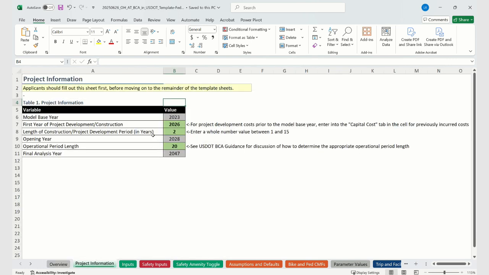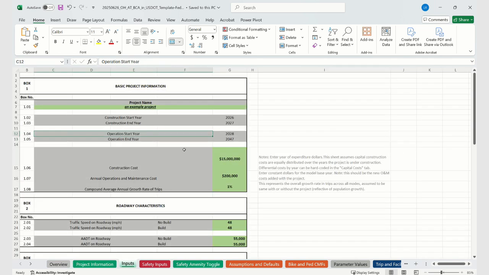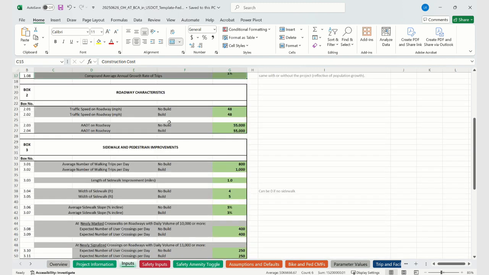First, you will need some basic project information: when construction starts and ends, and the operational period is typically the expected useful life of the infrastructure. From here, we have the Inputs tab, which is the most involved and central tab for data entry. This is where you'll enter values for both the build and no-build scenarios. Depending on your project, not all fields will apply. First, we have the project info, construction and operations and maintenance costs, and the estimated annual growth rate in trips. Second, we have roadway characteristics, traffic speed, and average annual daily traffic.